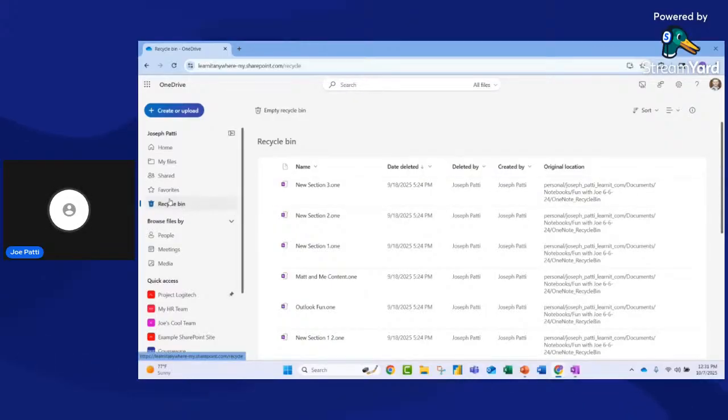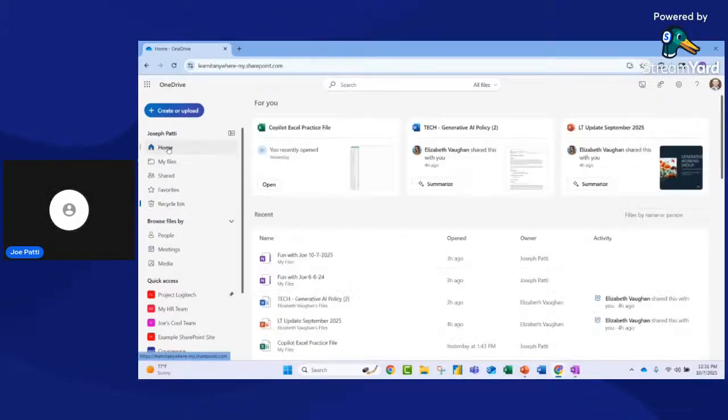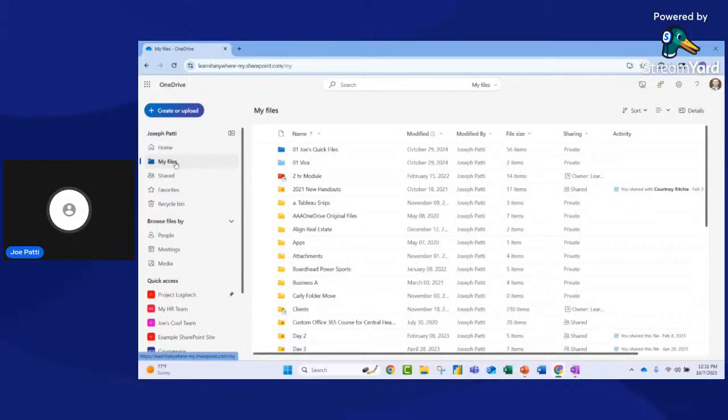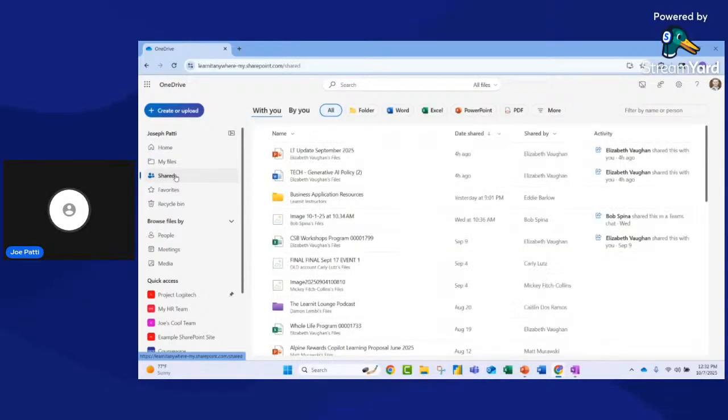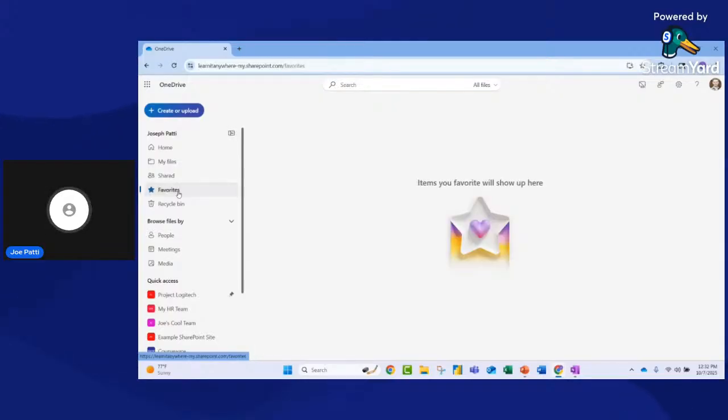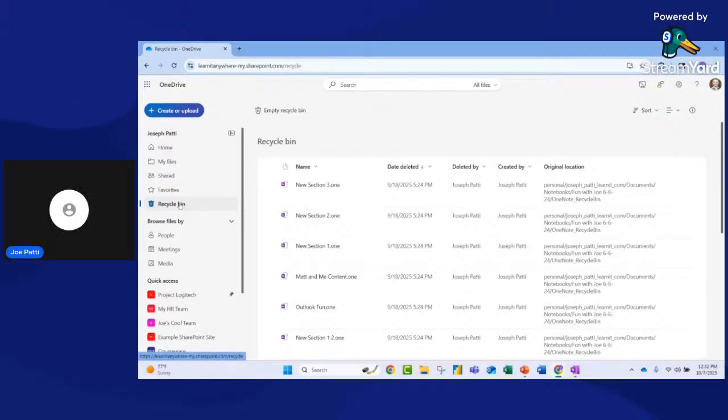Okay, so we've gone through most of the main parts here. Home is like your recents. My files are, well, your files. Shared is the stuff that has been shared with you or things you've shared with people. Favorites, if you favorite something important. And recycling bin, once you delete something.